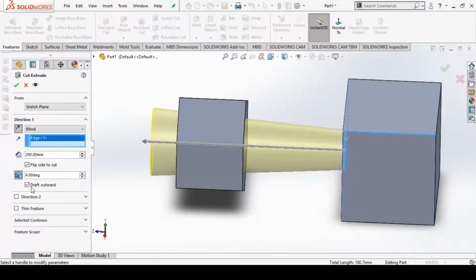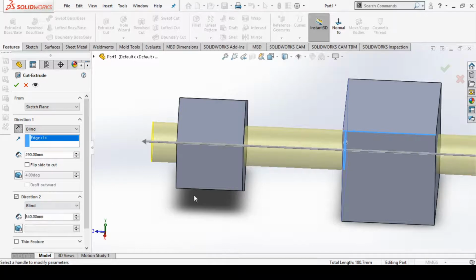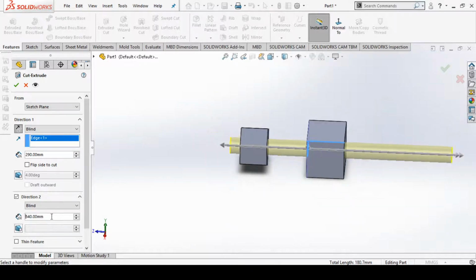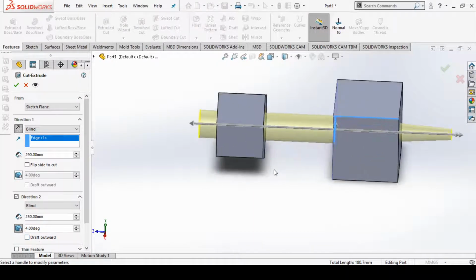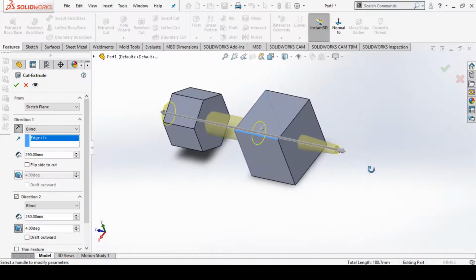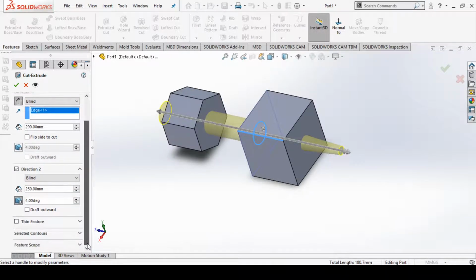Also, you can set different features. Suppose we select direction 2, and for direction 2 we can specify a distance of 250 mm, and again we can provide a draft over here, that is 4-degree. Again it can be set as outward, again as inward, and we can also work with the thin feature options over here. But for this extruded cut, we'll try to understand how to create an extruded thin feature.